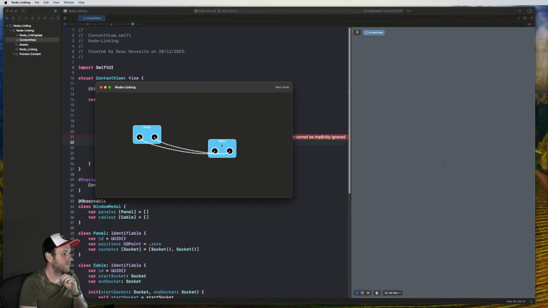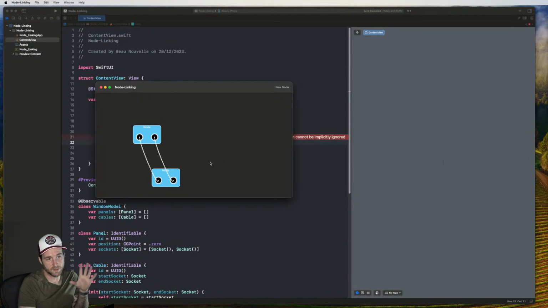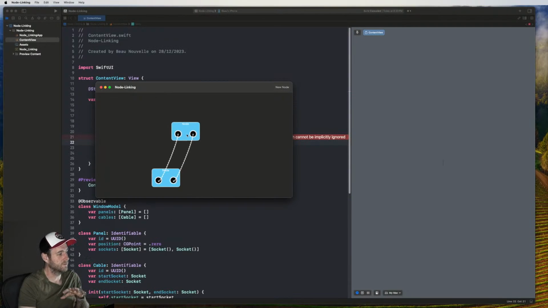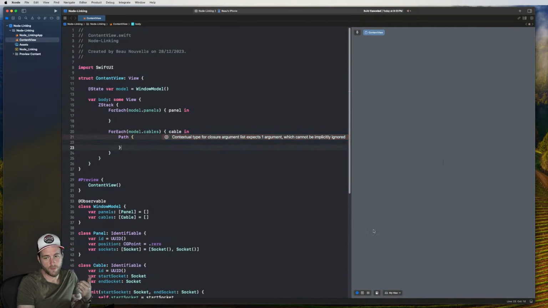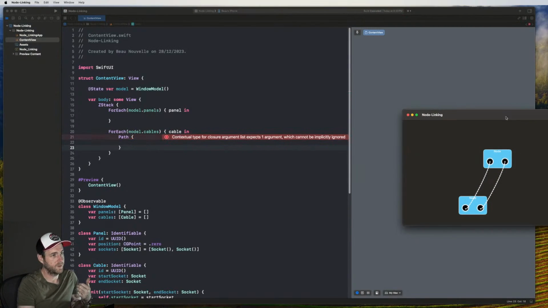Cool. And then we actually get access to that data structure after. So it's not just some pretty UI thing that we're building. You can use it to actually set up associations between things. So let's move that out of the way. We're going to end up having a path for those cables between each of the nodes.